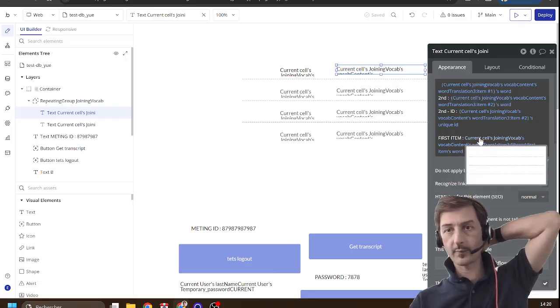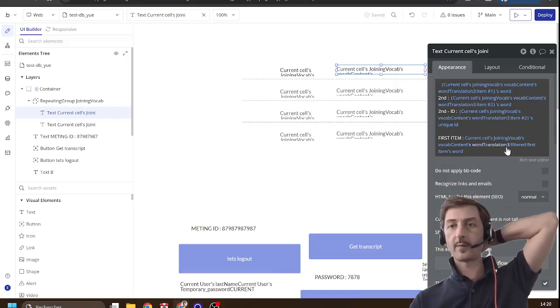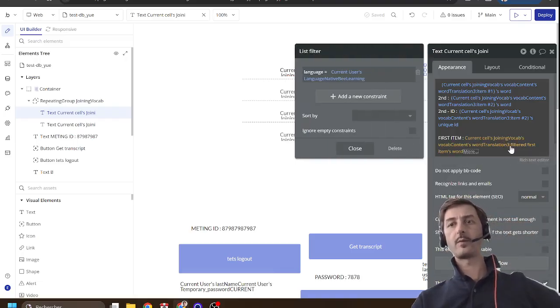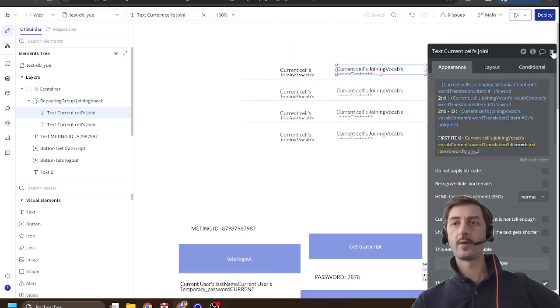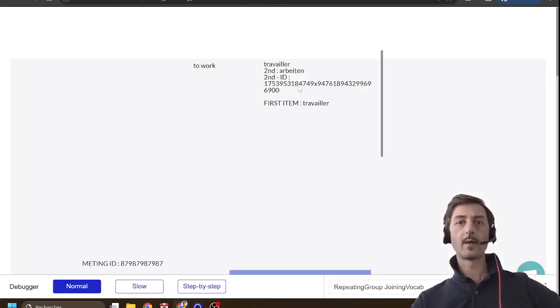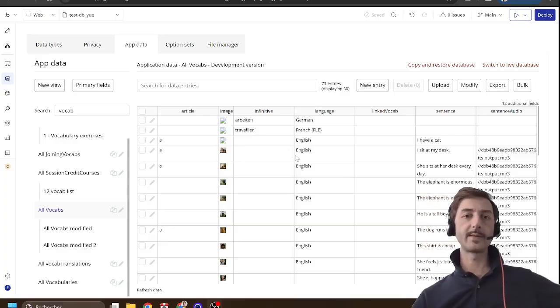I would be able to do a current joining vocab first item, and because I only have one item, always get the correct one. But basically I need to filter with the learner's native language to be able to show the translation of the English word he is learning. So here the learner is learning English and he's getting the translation in his own language. Yep, so this is where we're at right now.